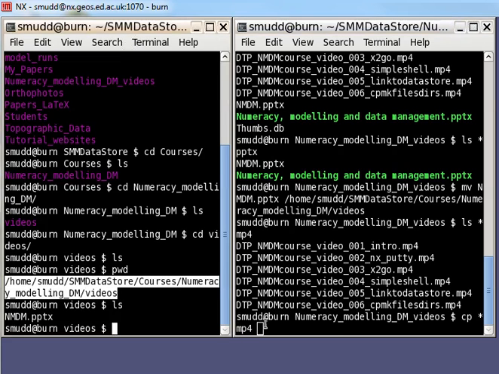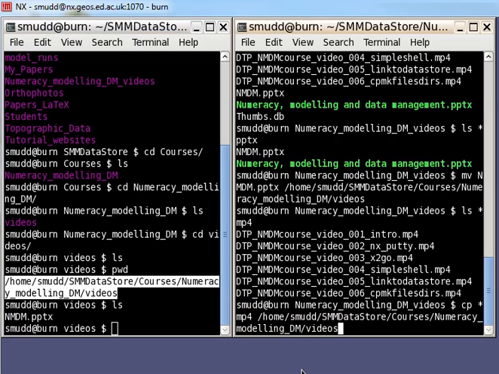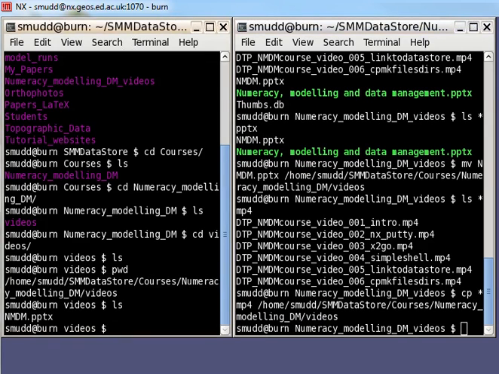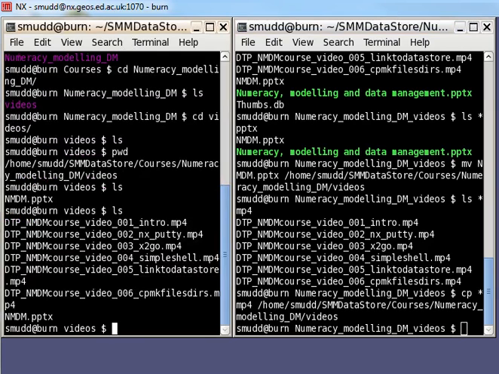So again, highlight it, middle click. That takes a little while because those files are big, and now I can look over here and look, all of the files are over here. So that is how you move and copy files.